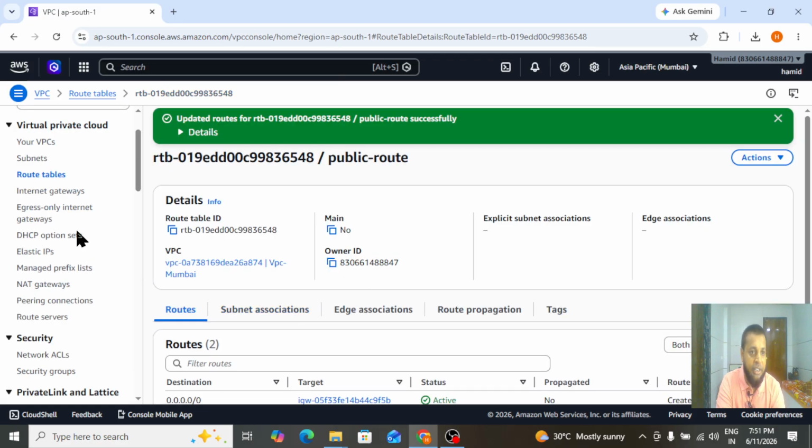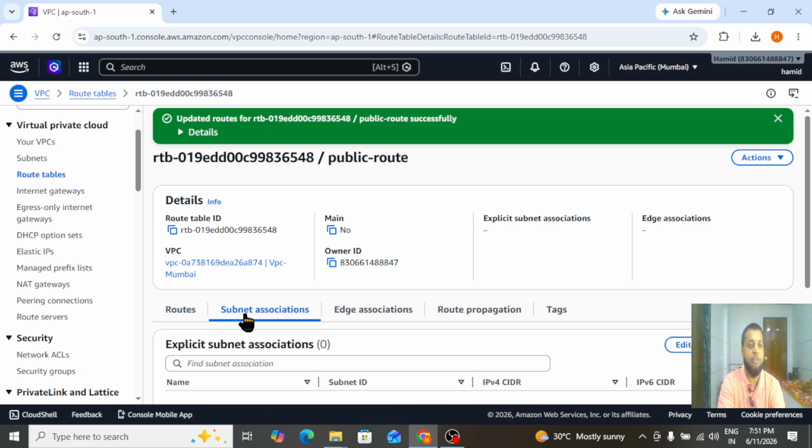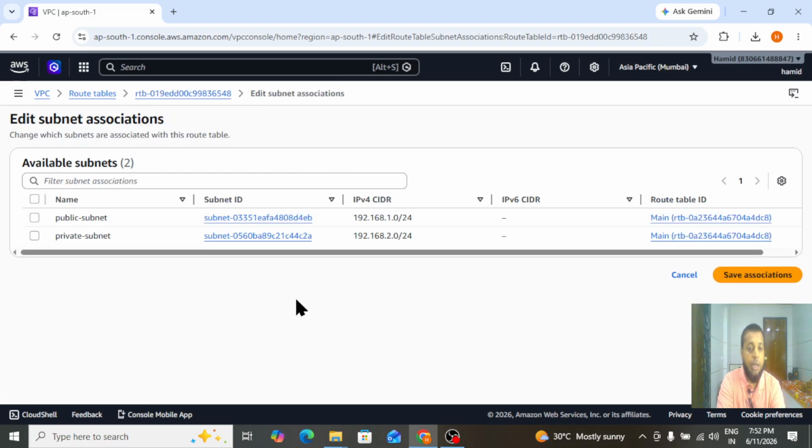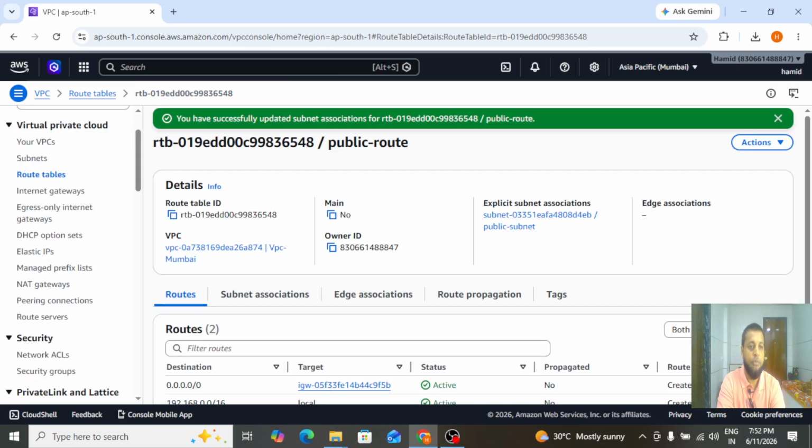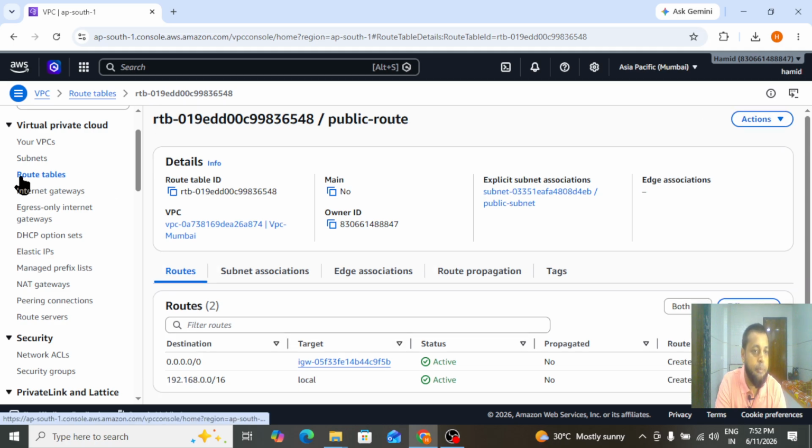Next, what did we create, guys? Subnets, right? Click here on subnet association. Edit subnet association. Now, select the public subnet. Whatever public subnet you created here, and whatever EC2 instance you create here, will get internet access. Just save it. Okay. Now we have the public subnet and public routing.